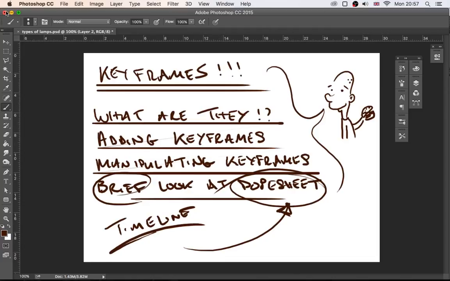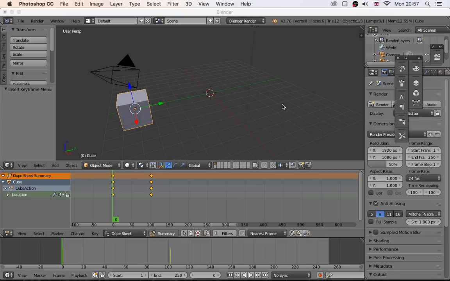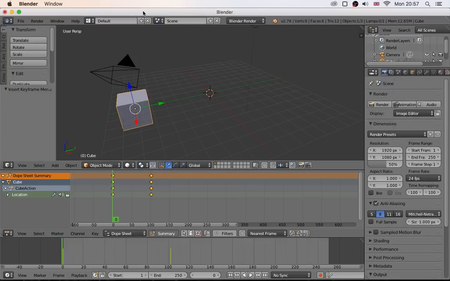So I'm going to get rid of Photoshop again. I think I will this time actually, in case I have a crash. I don't have to write those titles out again. Right, here we are in Blender once again, and we're going to talk about keyframes.